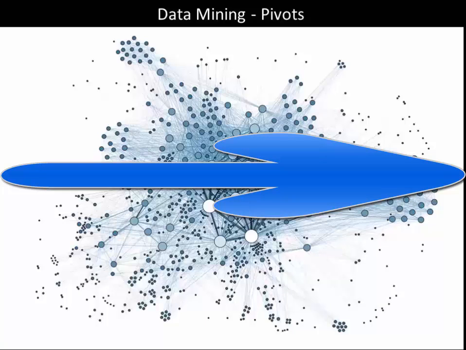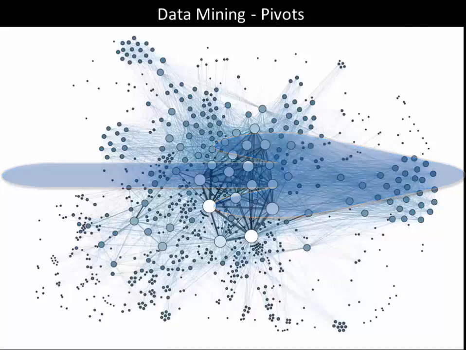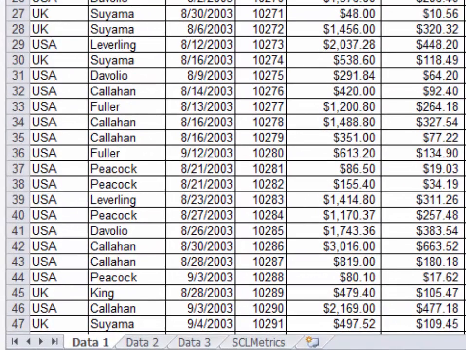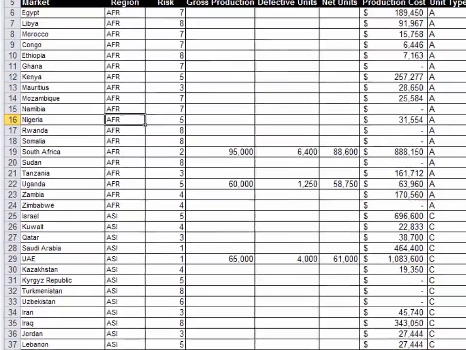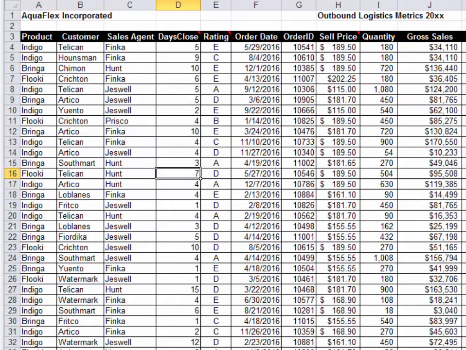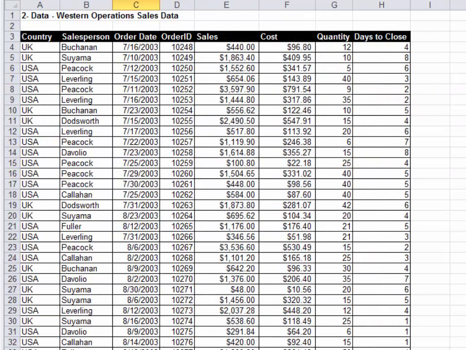In Excel, you want to open up the file called Excel Pivot Table Data Raw. And once you open it, you're going to see that there are 4 tabs at the bottom: Data 1, Data 2, Data 3, and SEL Metrics. Each set of data is different. They're not really related to each other, and we use 4 different types of data here for our exercise just to kind of see the different kinds of things that pivots can do.